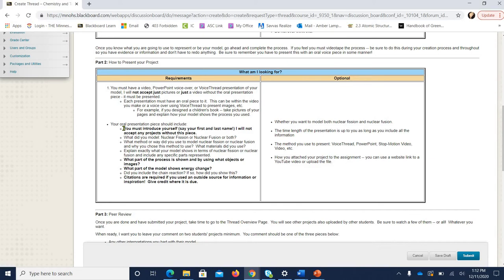I want to know what you modeled, whether it was nuclear fission, nuclear fusion, or both. I want you to explain what method you used to model this, whether it was sports, creativity, etc., what materials you used. And then comes the explanation piece.